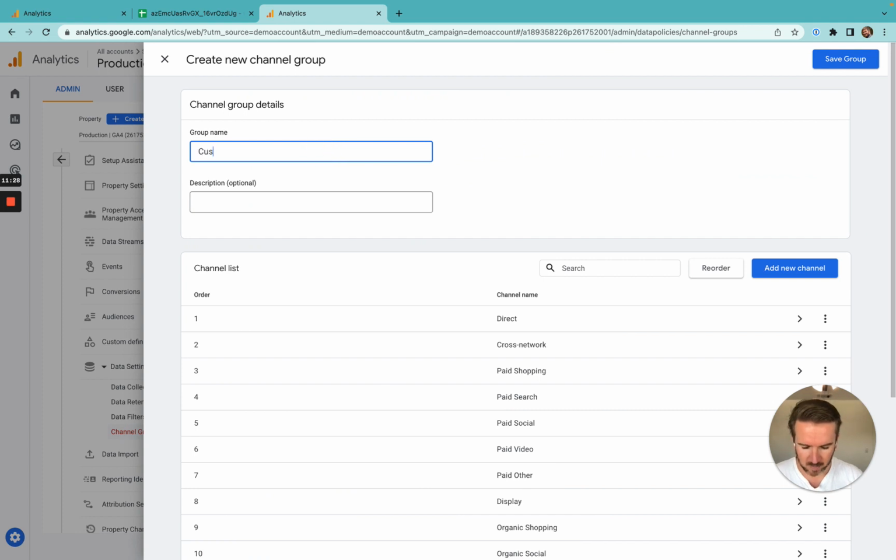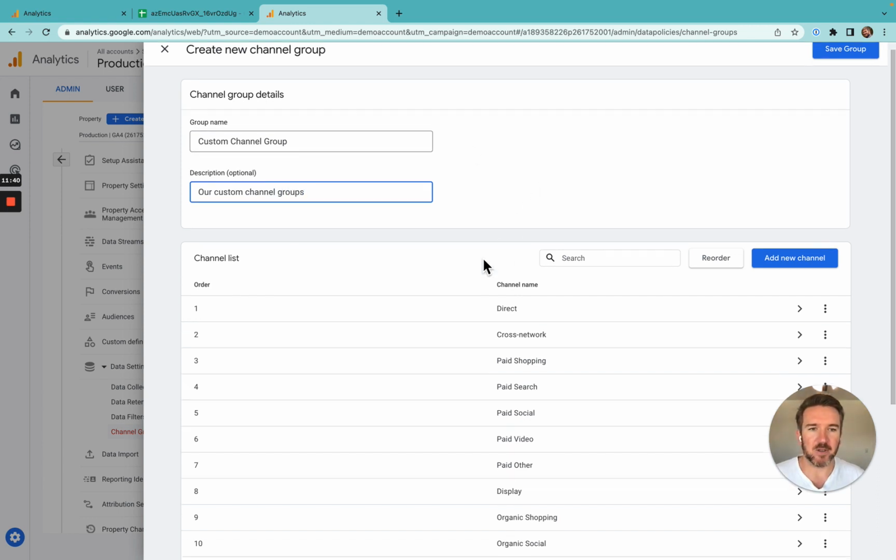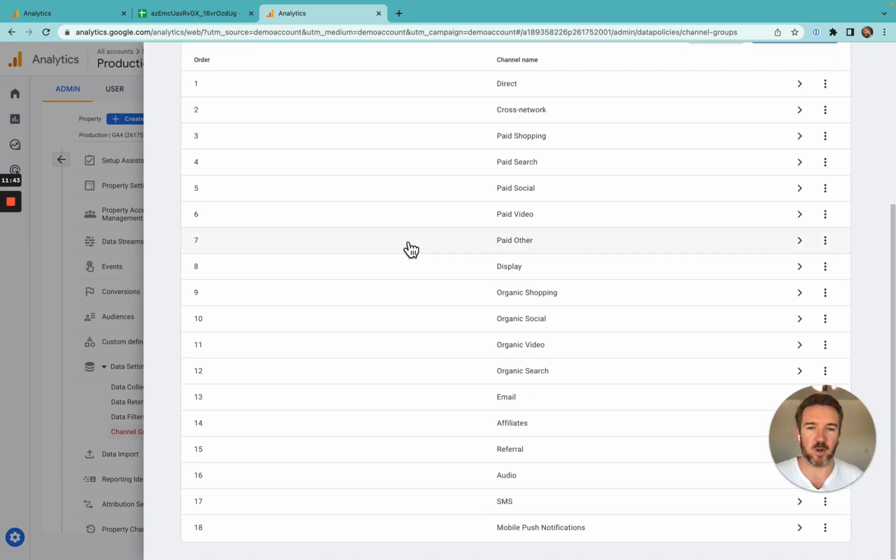I can name this whatever I want. Custom channel group is fine. Cool, and you can give it a description. Our custom channel groups. Okay, and you'll see by default, it imports the default channel grouping.